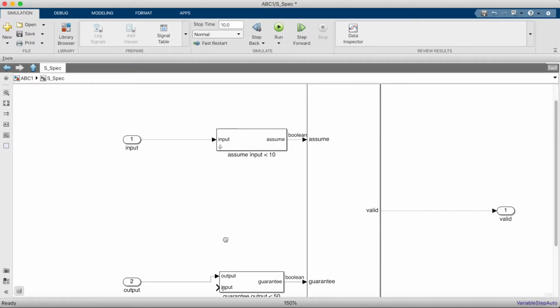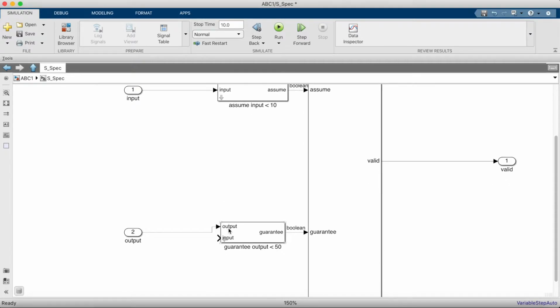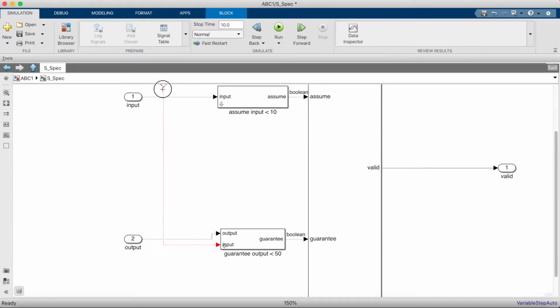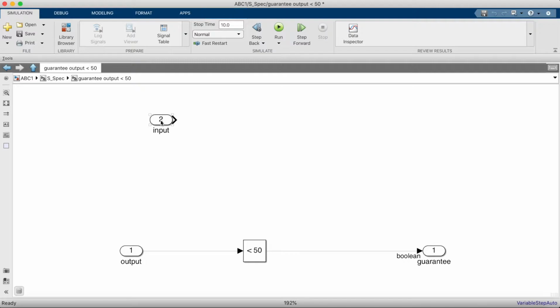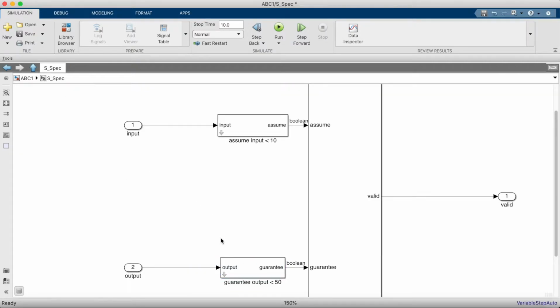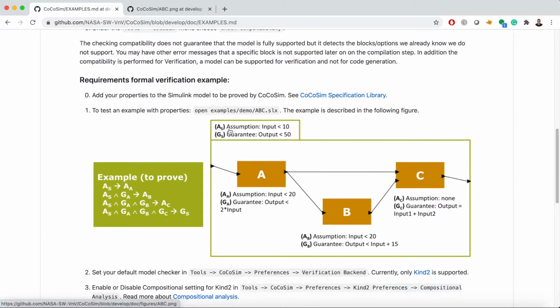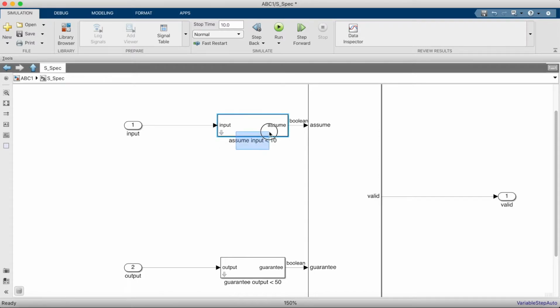And guarantee that the output is less than 50, and we don't need the input, I think. So I will remove the input. The output is less than 50. Okay, that's what it says in these two lines. I'm talking about ES and BGS. So we implemented this. We implemented input less than 10 and output is less than 20.